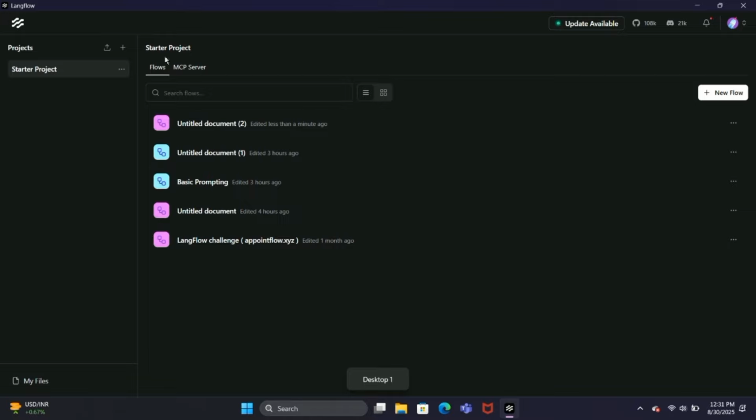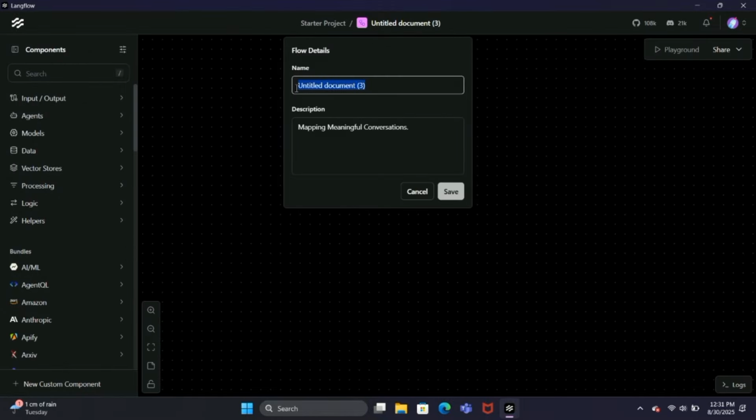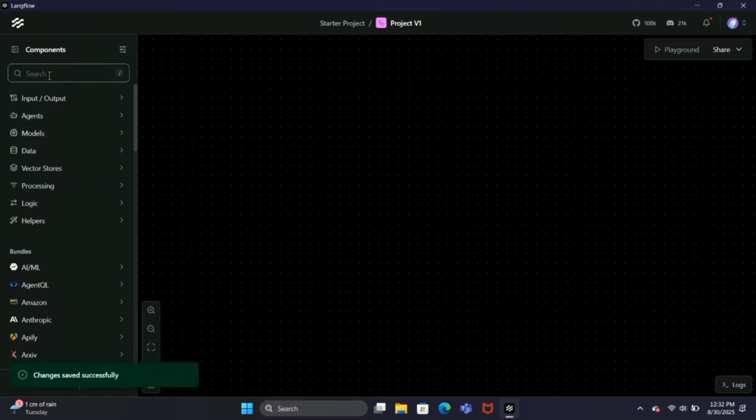Let's open the Langflow desktop app and create a new flow. We will start it from scratch. I will give it the title Project Version 1. In the sidebar, you can see main components. We will use those components to make our agent.